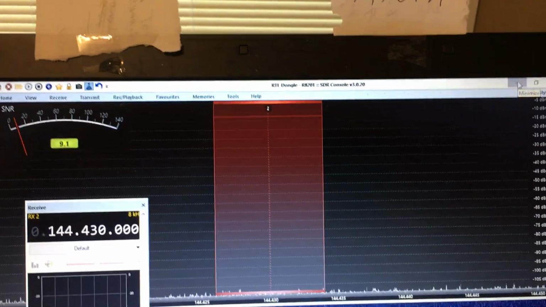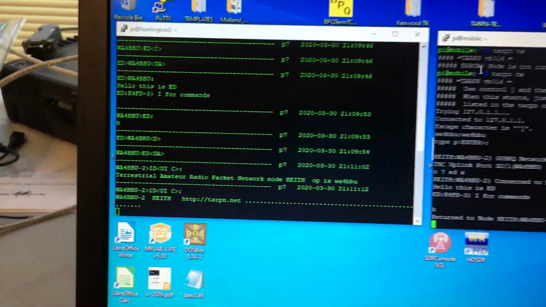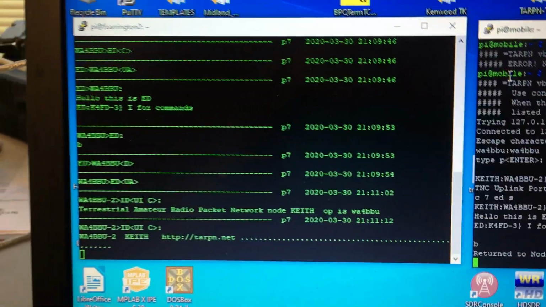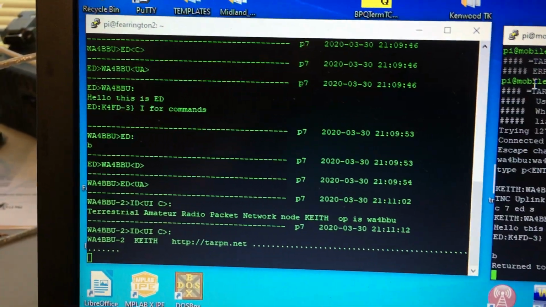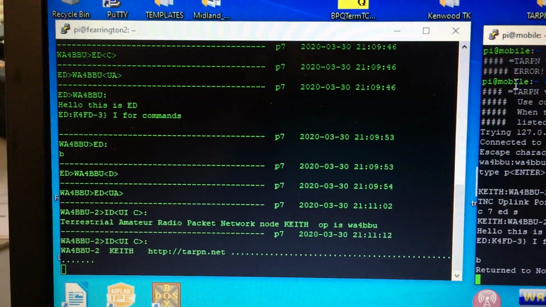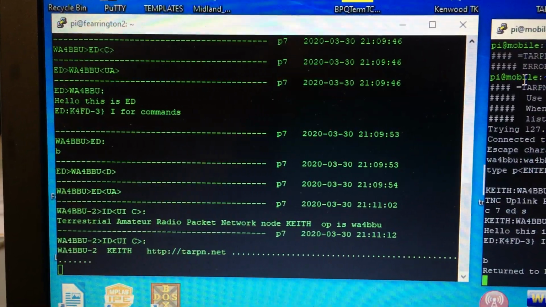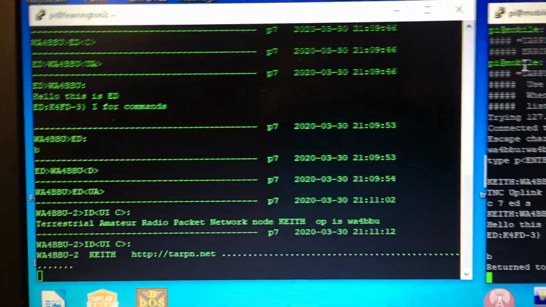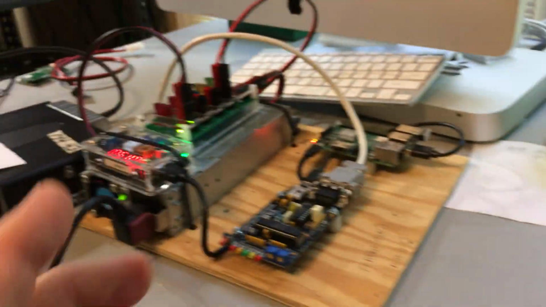Then I brought up PuTTY, which is just a program you download free, and you can connect via SSH using PuTTY to each node. So I connected on the left screen to Ed over here. That's Ed. And I connected the right screen to Keith, and that's Keith back over there.